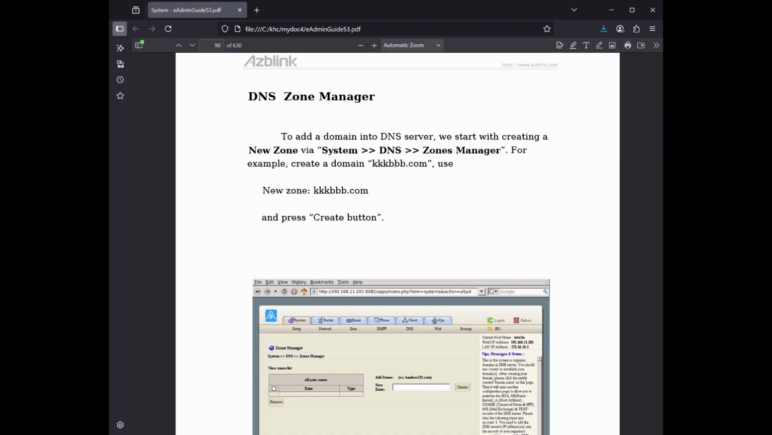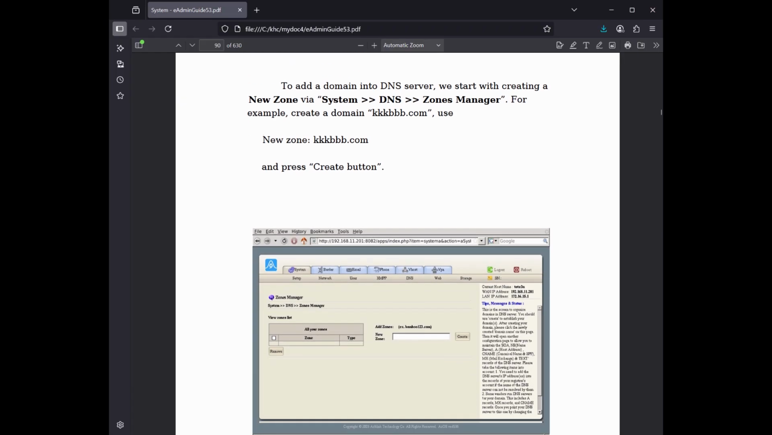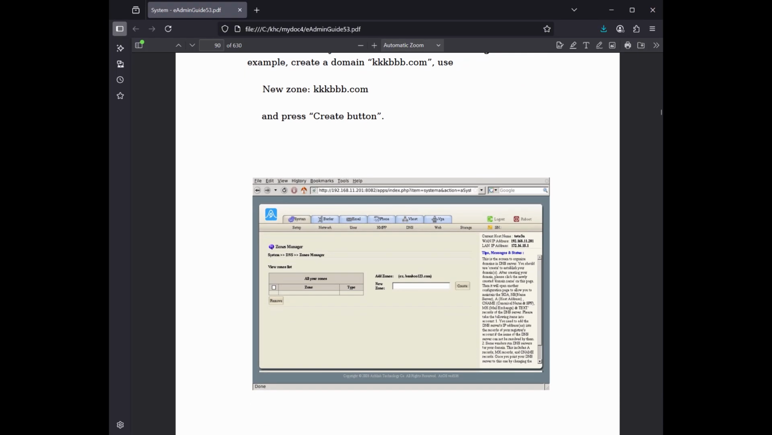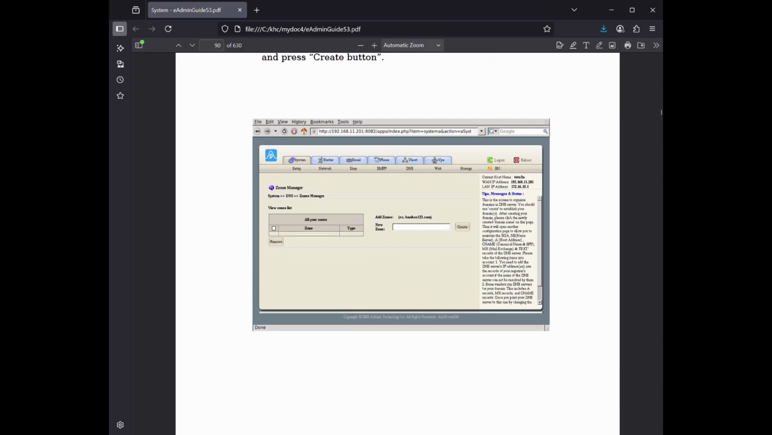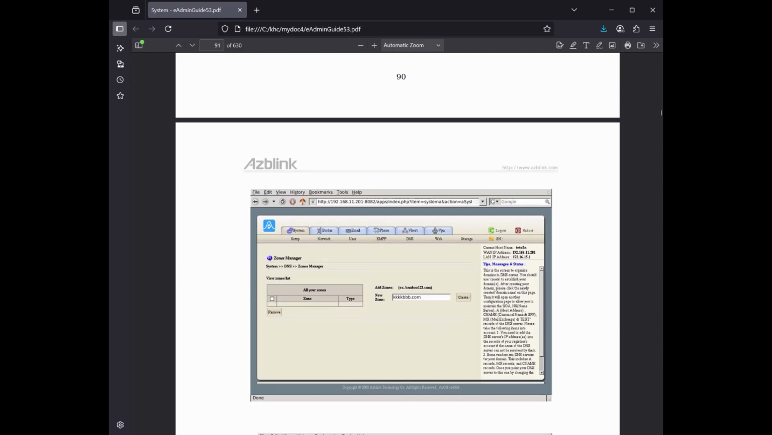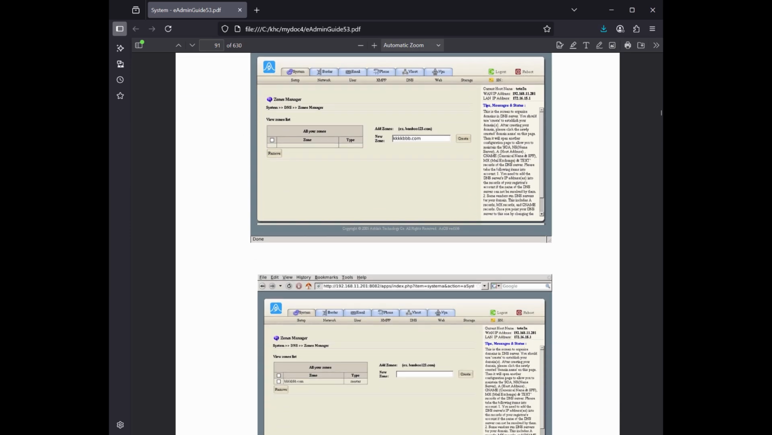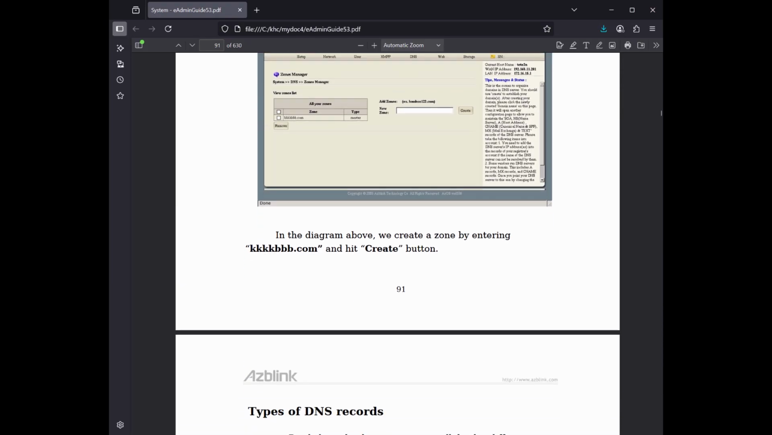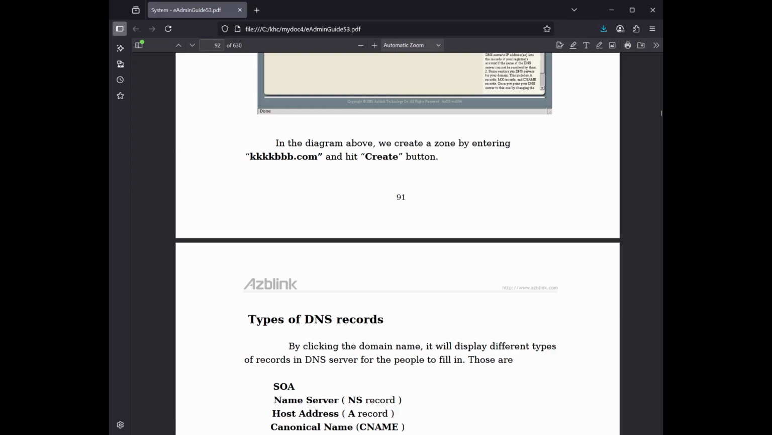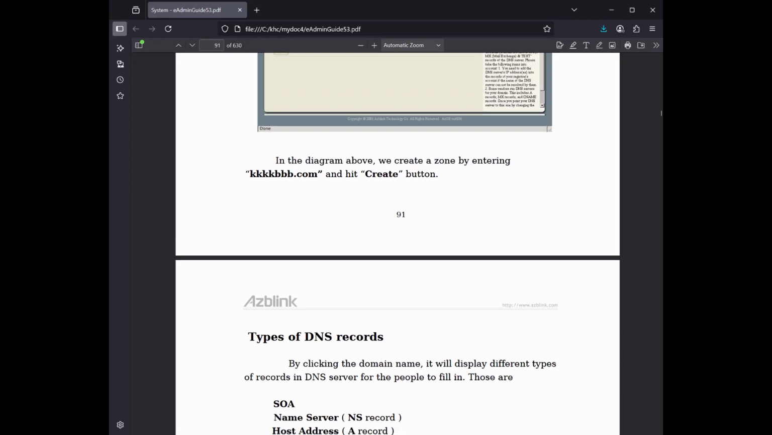Types of DNS records. By clicking the domain name, it will display different types of records in the DNS server for people to fill in. Those are SOA, name server (NS record), host address (A record), canonical name (CNAME), mail exchanger (MX record), SPF (Sender Policy Framework for email verification), text record (TXT), and SRV. The items shown on the top are those records in the DNS server for different purposes. By pressing those buttons on the top, it will lead you to fill in those records in the DNS server.